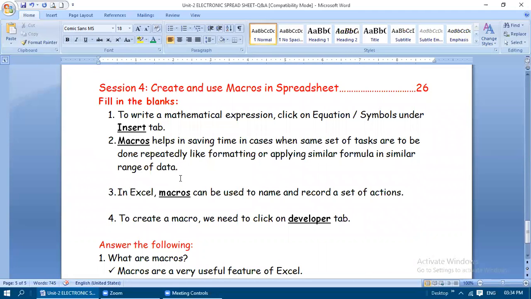Next, session 4, this is the last session in your revision topics. So create and use macros in the spreadsheet. How to create macros and use macros, we will see. So fill in the blanks.